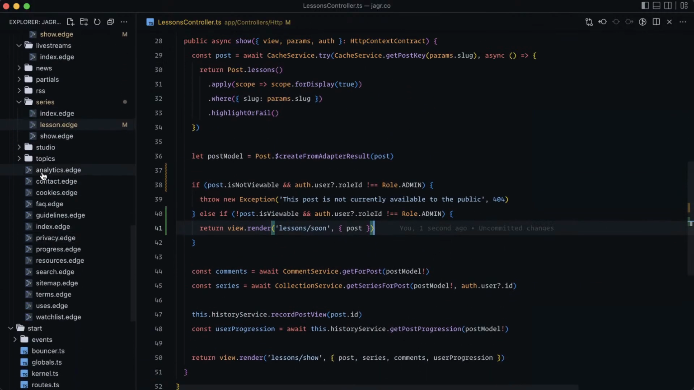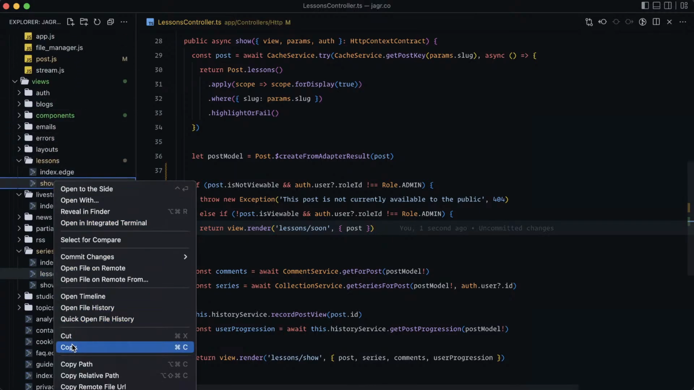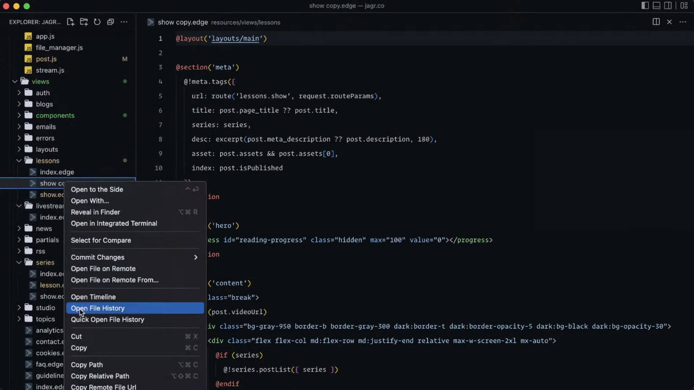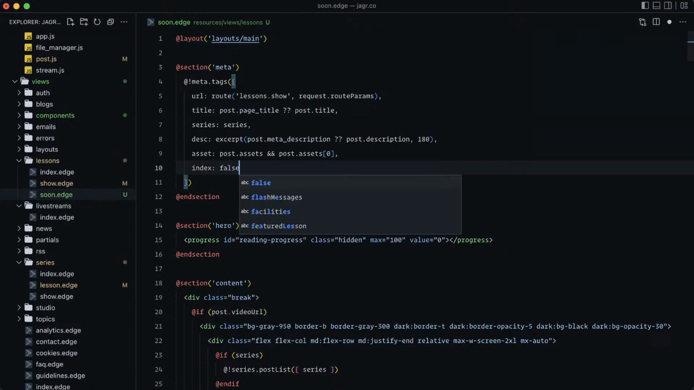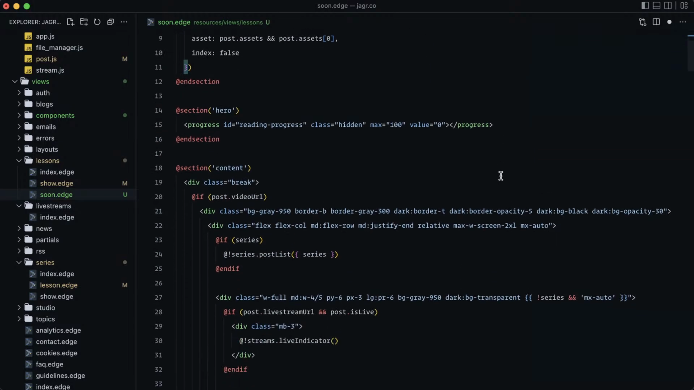So we'll save that, come down to lesson show, and I'm going to copy this and paste it in here and rename it as soon. So soon.edge. Definitely want it to have a non-index flag so that Google doesn't try to index it. I think the rest of that stuff would be okay to keep as is. Well, no, because this will set a, well, yeah, no, it is still the same URL. So that should be good too.